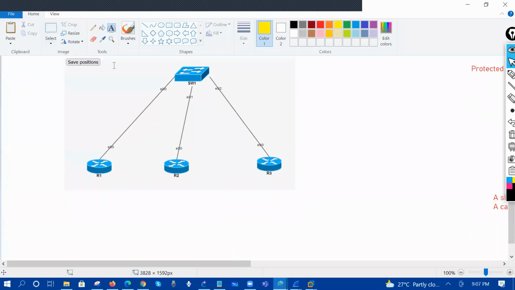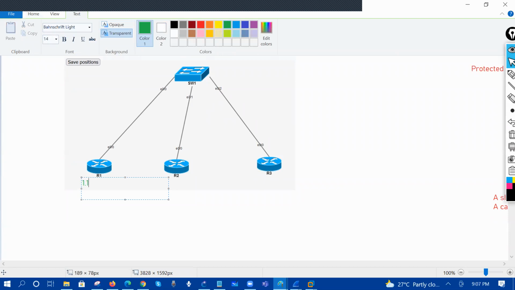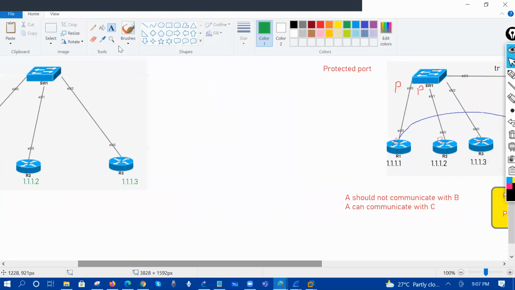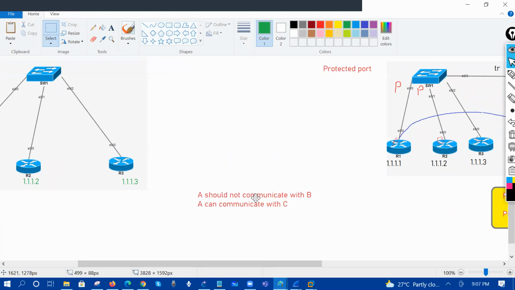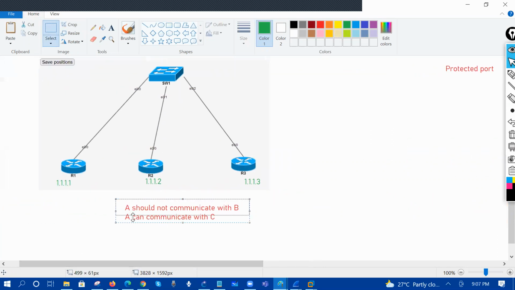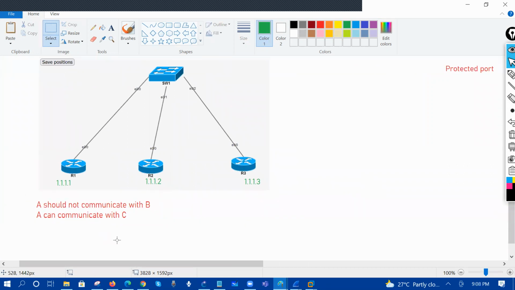Same setup, we have an IP, this guy will be 102, and this guy will be 103. Same scenario, right? What I want is, copy the same one. A should not communicate with B, but A can communicate with C. No communication between this guy and this guy, but we do have a communication between this guy and this guy.